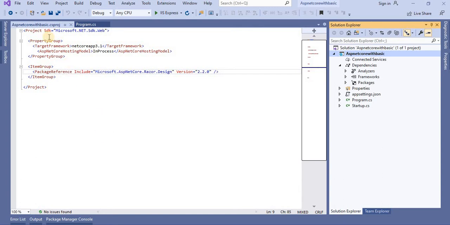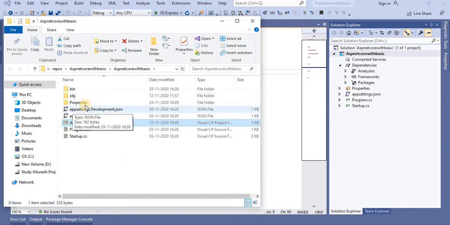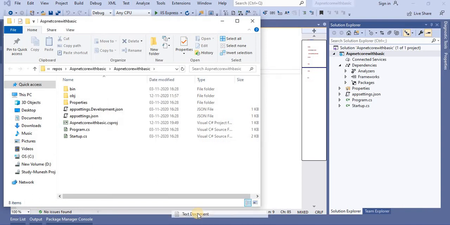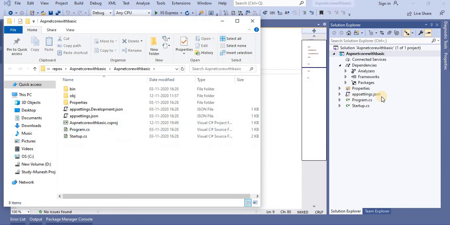Another thing: suppose I go to this project here, open containing folder, and minimize this one, all the files are shown here. Now let's see the changes here and here. If I add a new file, let's take a text document, once I select the text document, we can see the reference or the changes showing in this project here. And if I make any changes and hit enter, we can see the changes reflecting in this project. And if I delete anything from here, it is deleted from here too.